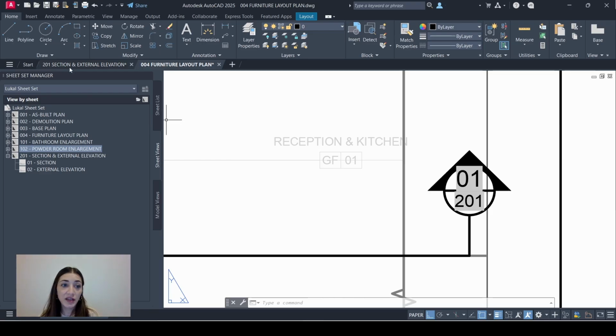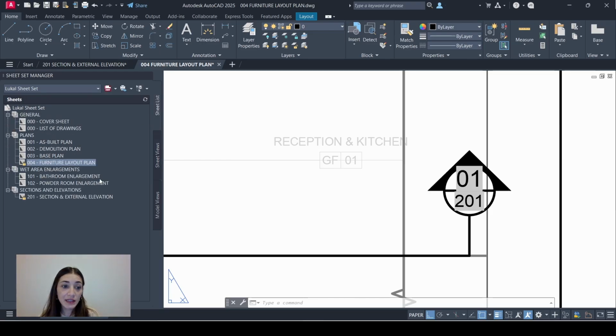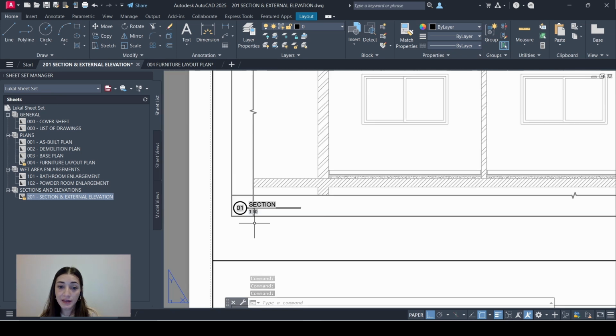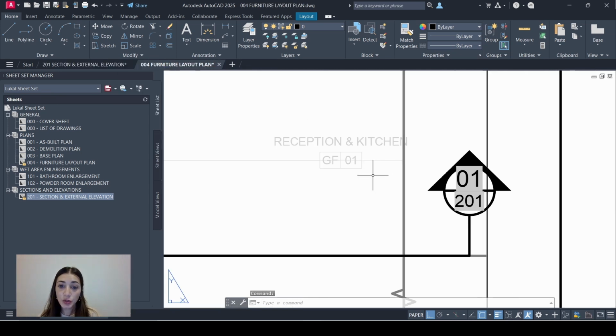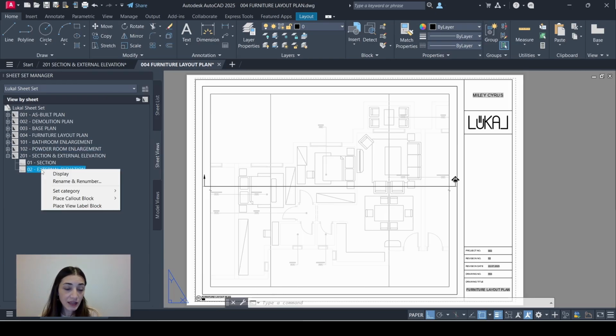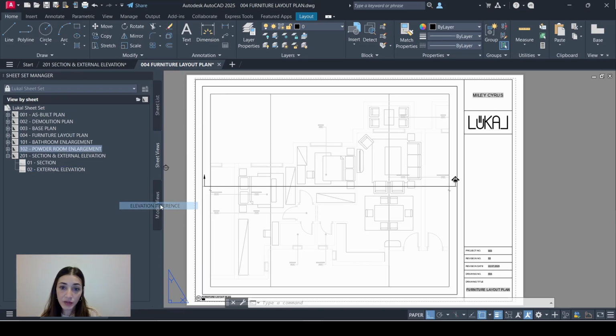So let's verify this information. Go back to sheet list, select sheet 201, which is on the bottom half of the callout block, double click. View number 1 is indeed the section. Now let me show you how I'm going to indicate that there is the external elevation. Let's go back to Sheet Views, right-click External Elevation, place Callout Block. I'll select Elevation Reference again, and I'll place it at the top of my sheet.